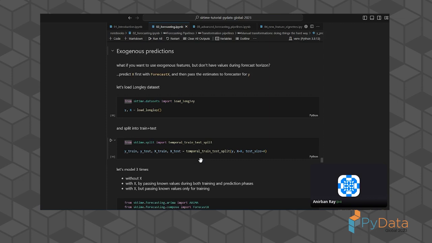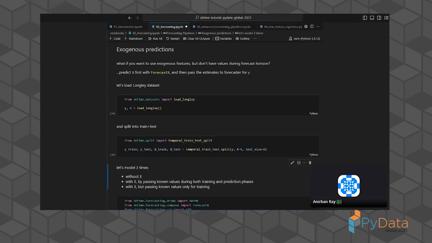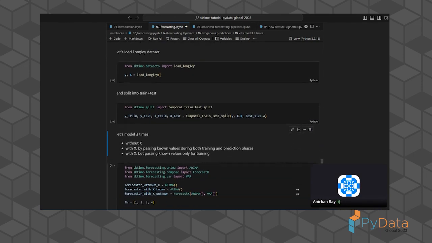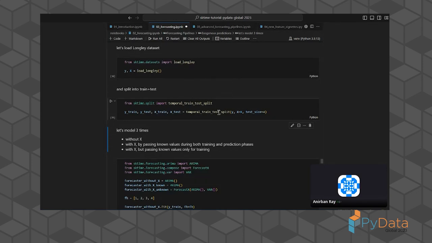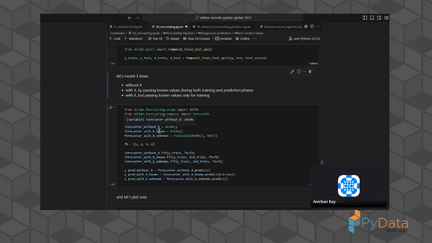What do you do? One option: you fit a separate model for the price data that you already have, predict in future, and those predictions you pass to the original prediction model of sales and use that. That's exactly what we are going to do here. We are again going back to the Longley dataset, load the data, split as we did earlier. Again, we are going to fit the two models that we fitted last time, once with X, once without X. And the second case here, what was the earlier case, forecaster with X, we have renamed to forecaster with X known. Why? We are going to fit one more model, forecaster with X unknown.